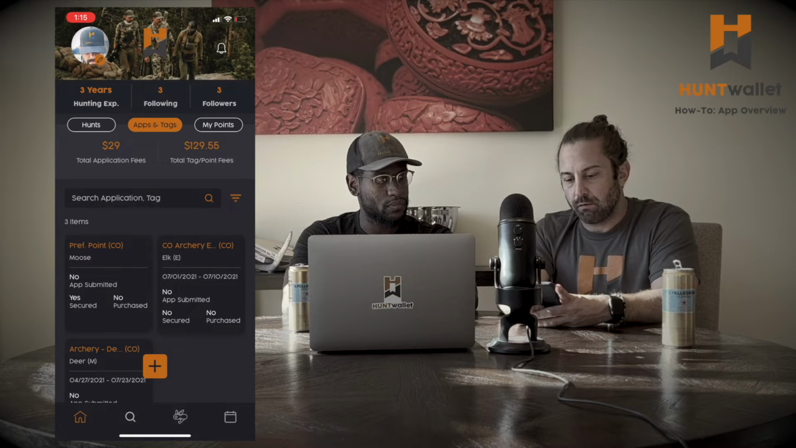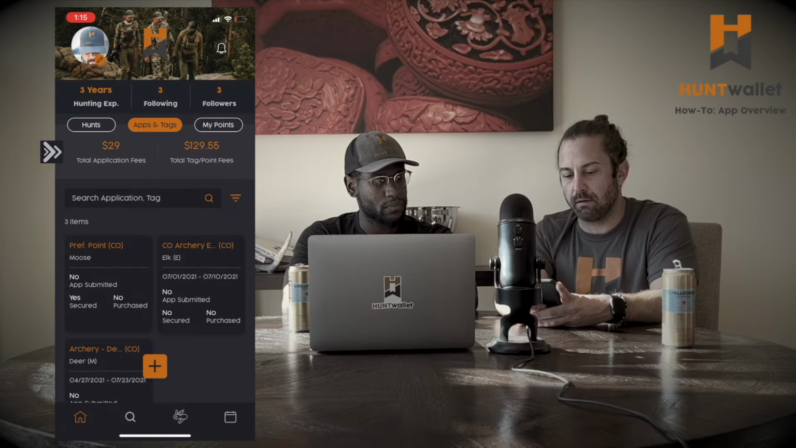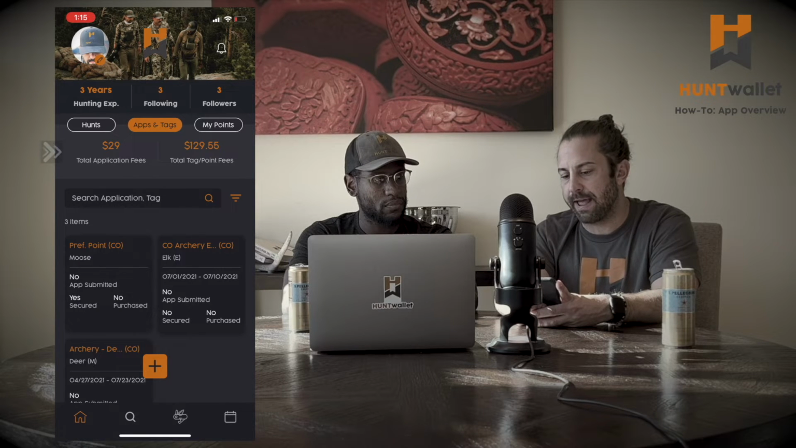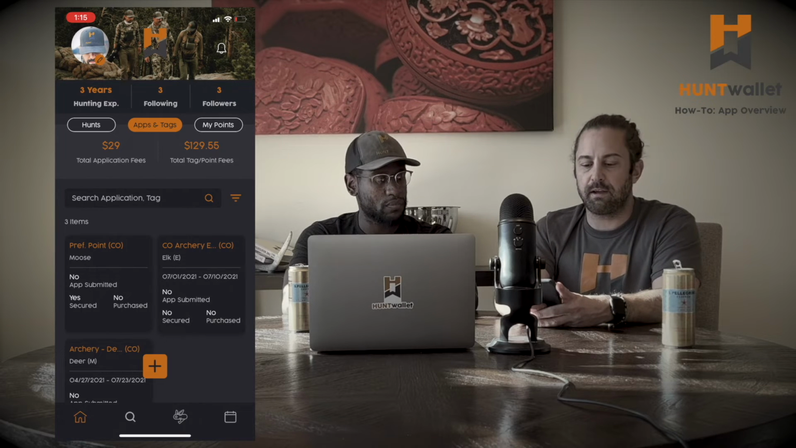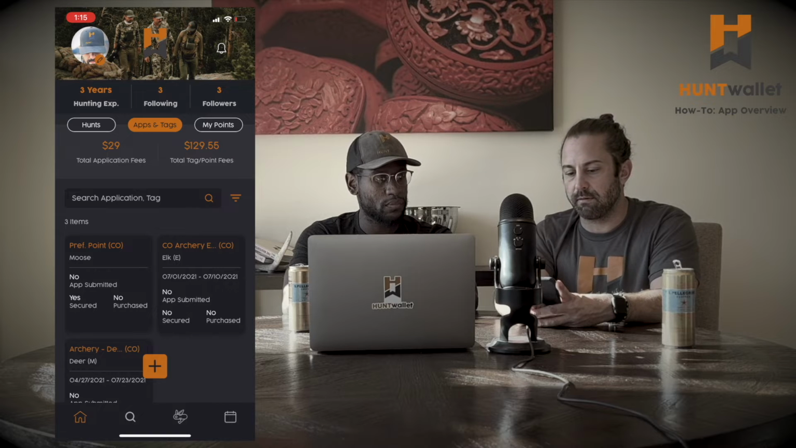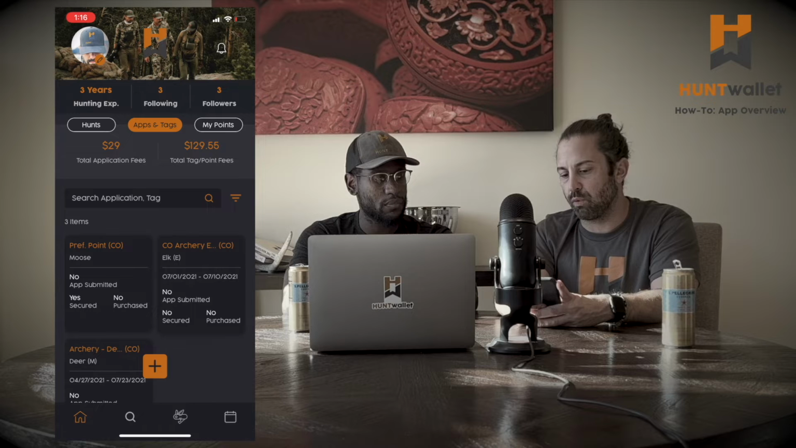Up here, right below where the app and tag button is, you've got a running account of your application fees and of your tag/point fees. So this is just a really easy, quick way to keep track of the money that you think you're going to spend with all of these applications and these tags and these points.